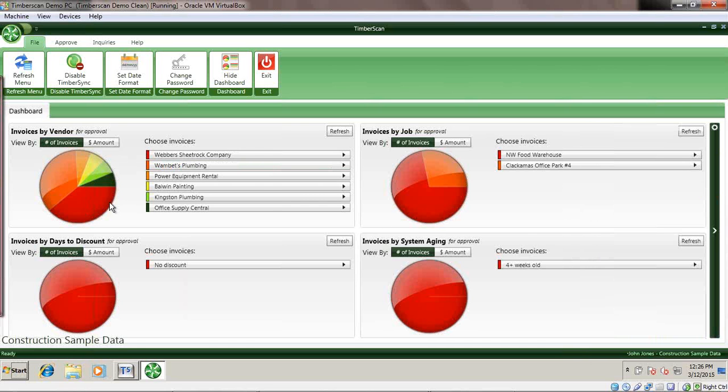So again, in a real quick visual, it shows you here by number of invoices who's got what. My Webbers and Wombats Plumbing look like a pretty even bunch as far as the number of invoices, so they have the majority of my invoices. I may want to focus on them. Now, if I look at it by dollar amount, it's very clear who's got the biggest dollar impact of the invoices that I have to approve, and that may be where my focus needs to be.